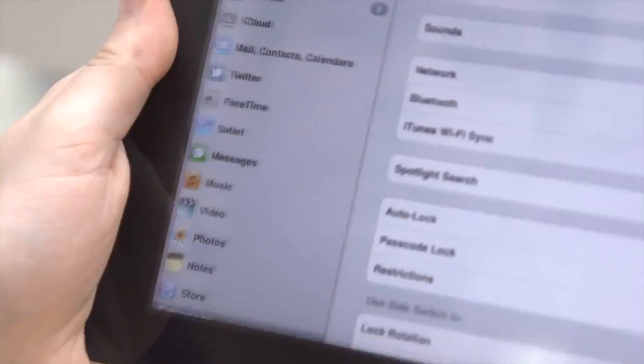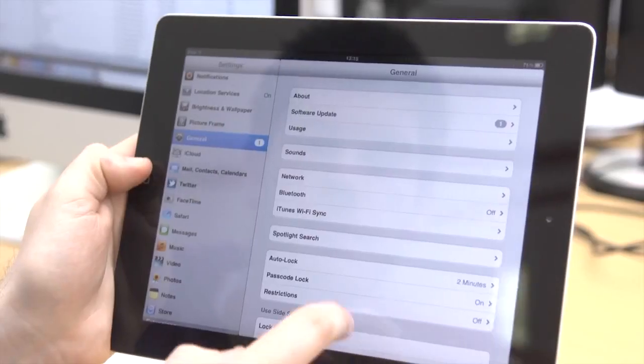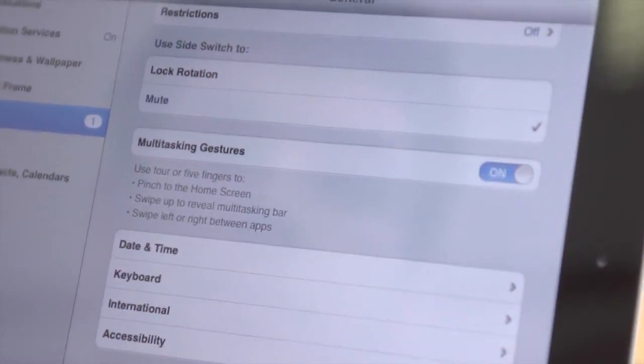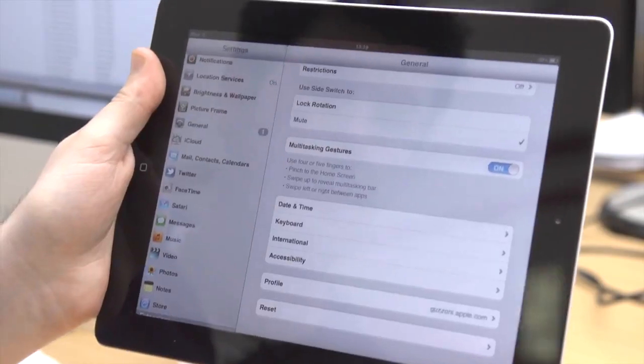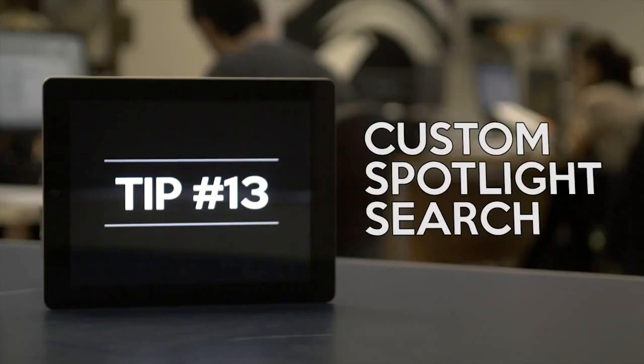If you turn multitasking gestures on in general settings, this will allow you to use 4 or 5 fingers to swipe left and right between apps, swipe up to reveal the multitasking bar, and pinch your way back to the home screen.